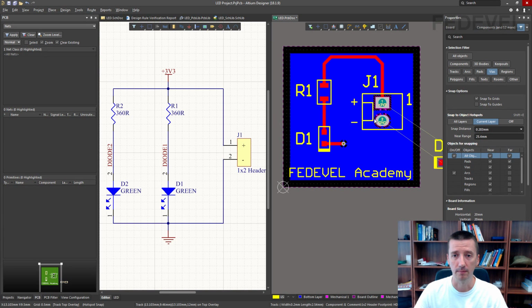So if something doesn't work here, check this filter which is here and be sure you left click on All Objects, and also left click on this Clear Filter which is here. Then you should be able to work with all the objects in your PCB.